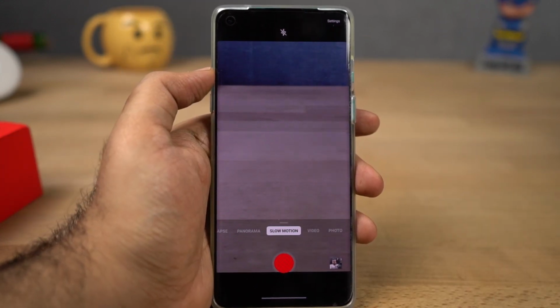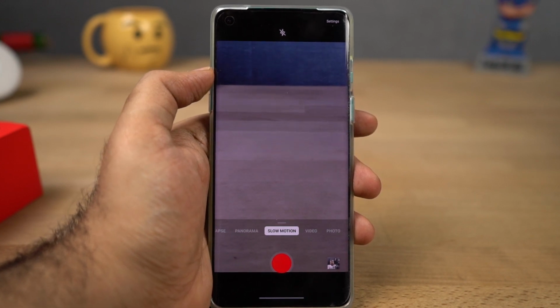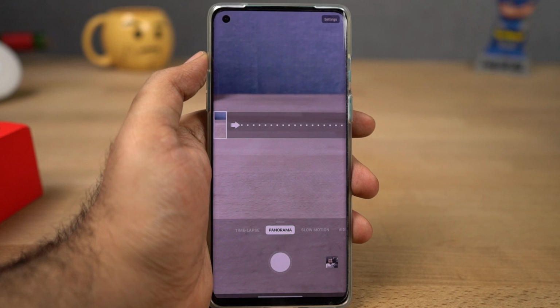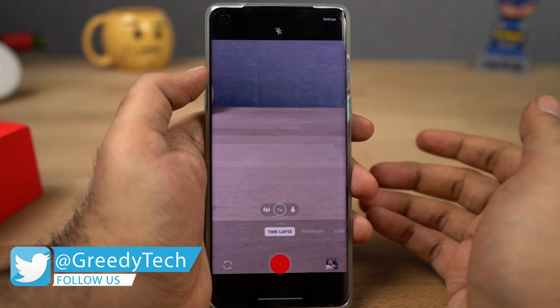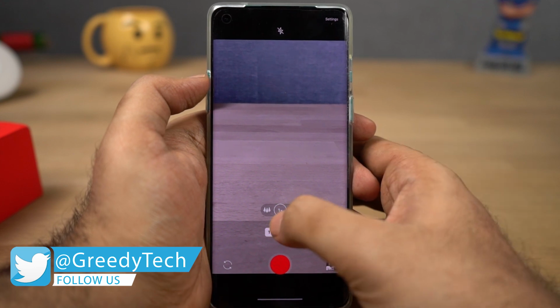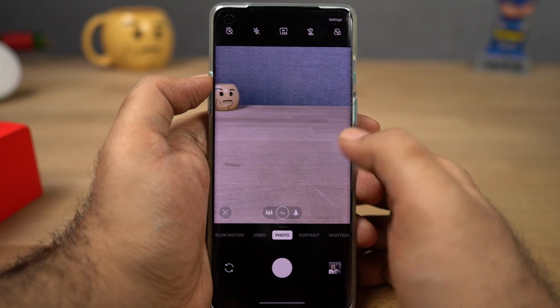Next, we have slow motion. We can record video in 1080p resolution at 240 fps and at 720p resolution at 480 fps. Next, we have panorama, which is pretty boring. And finally, we have time lapse, and we can record time lapse using the primary camera and even using the wide angle camera.